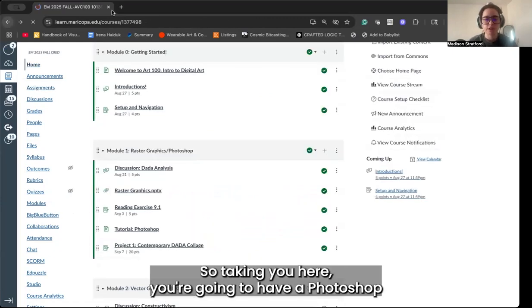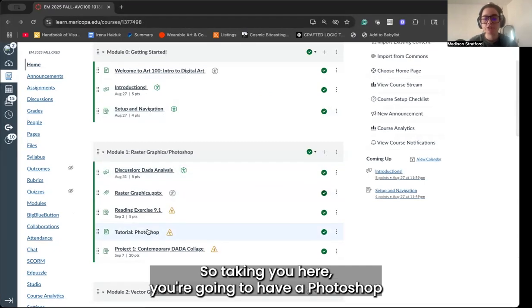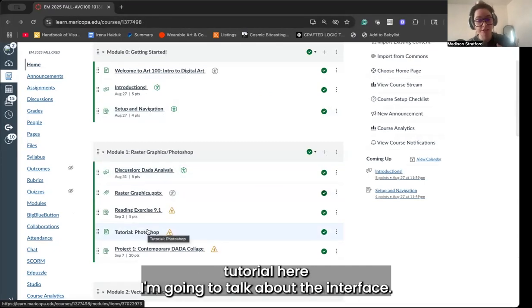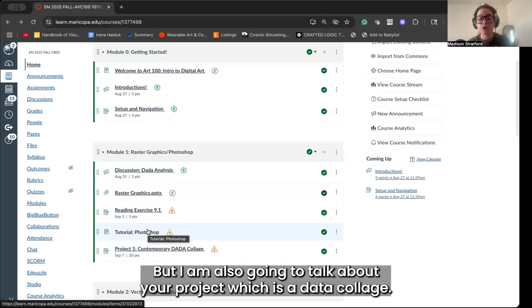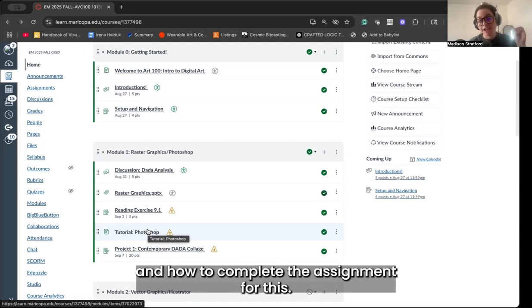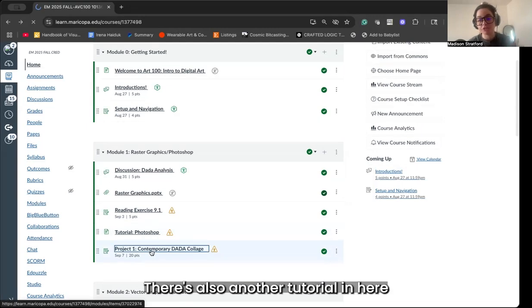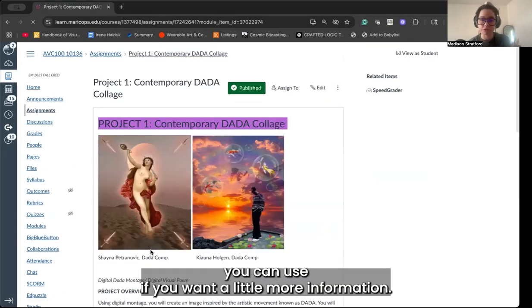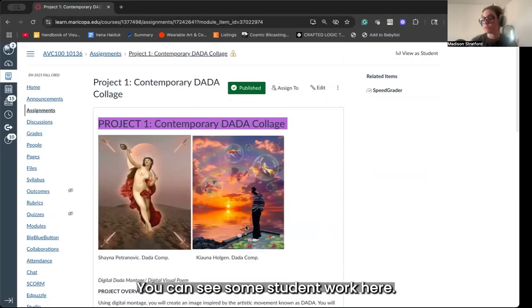Okay, so taking you here, you're going to have a Photoshop tutorial. Here I'm going to talk about the interface, but I am also going to talk about your project, which is a Dada collage. So it's going to show you both the interface and how to complete the assignment for this. There's also another tutorial in here you can use if you want a little more information. You can see some student work here.